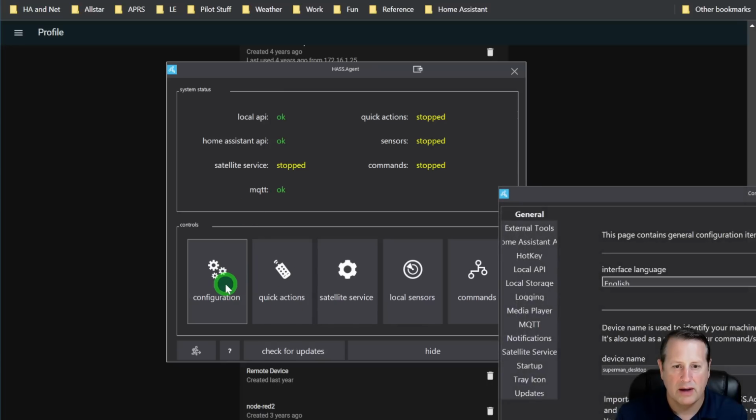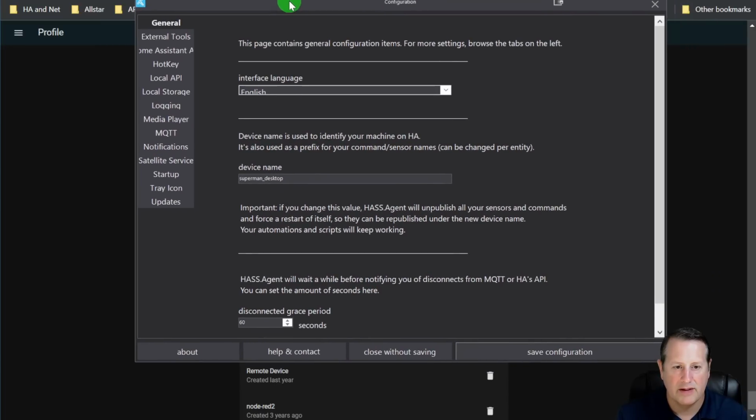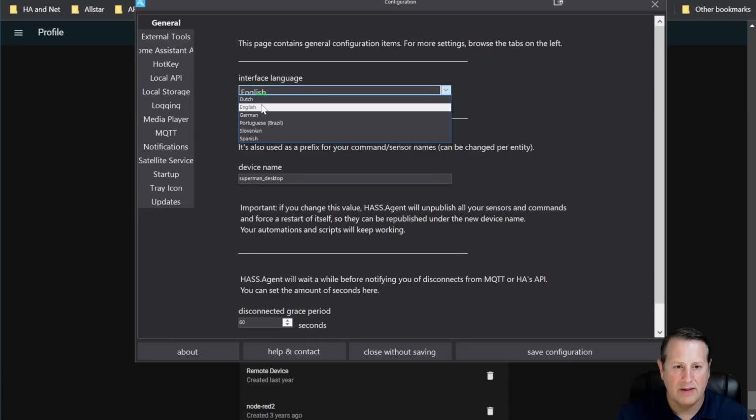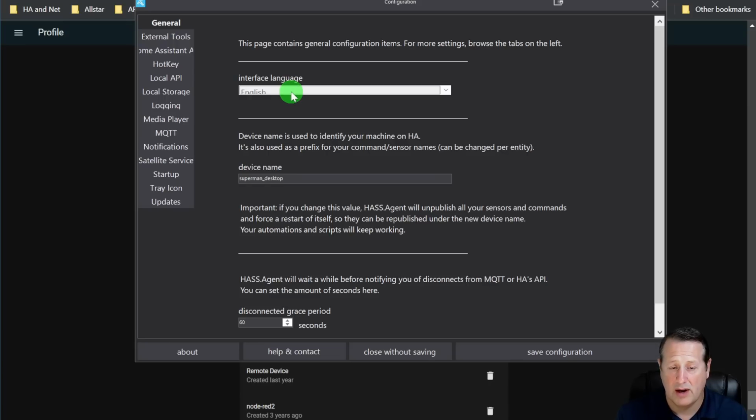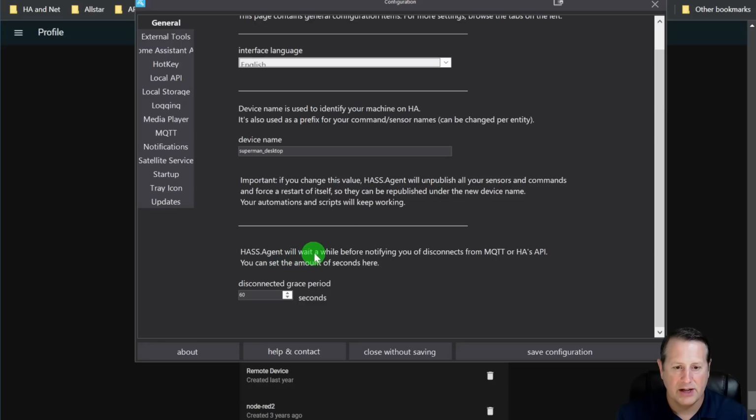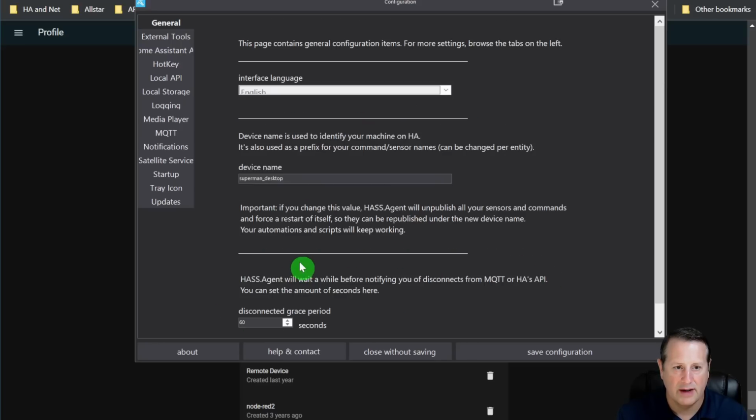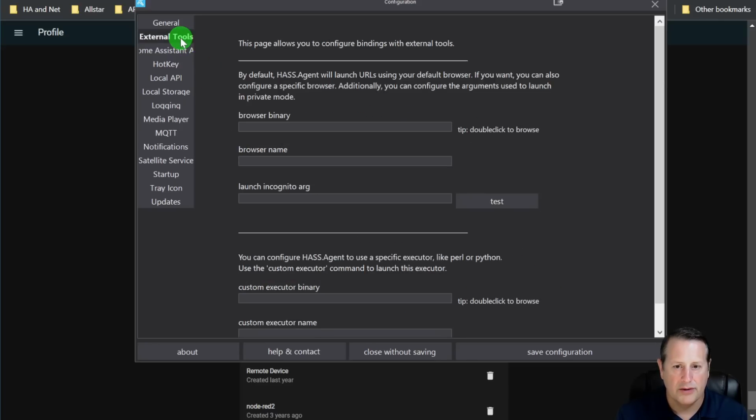So I'm just going to go quickly into the configuration. We'll take a look at a few things here. English, and again, you can see that this is kind of messed up when you look at it. If you hover over these things, it does change it. And I think this is a known issue that's being worked on. There's a beta version that actually has this being fixed, I believe. HASS.Agent will wait a while before notifying you of disconnects from MQTT. You can set the disconnect grace period. External tools allows you to configure bindings.